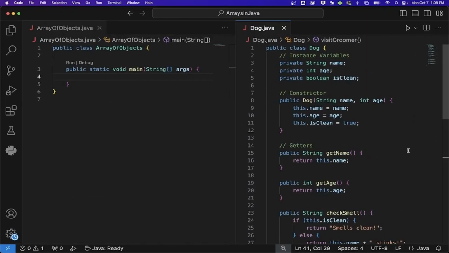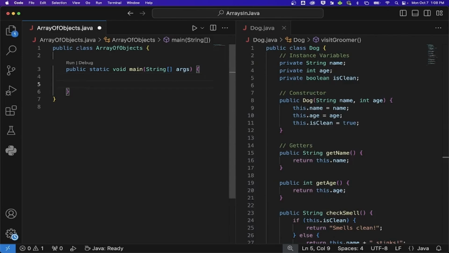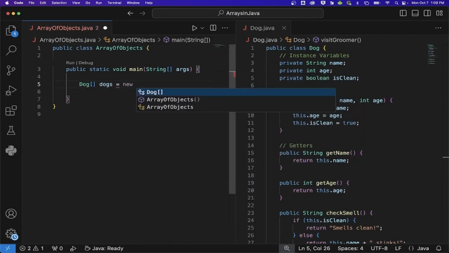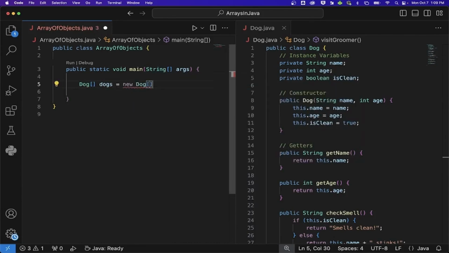I'm going to be using this Dog class that I literally just wrote right before I hit record and is probably filled with errors that I will discover as we go. But the idea here is I want to create an array that holds Dog objects. It's the same basic concept no matter what kind of object we're working with. So I am going to create a Dog array, call it dogs, equals new Dog[3].